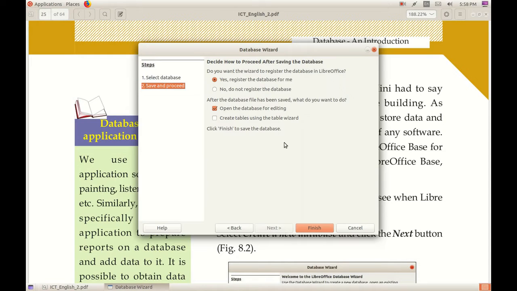Then click on next. Here, these two options should be clicked. It is selected by default.